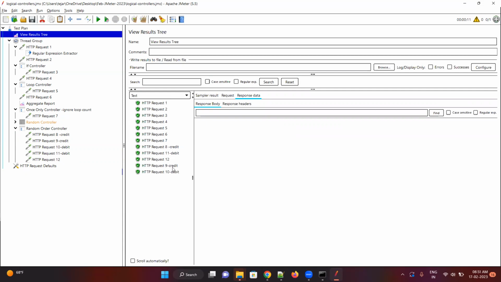See 8, 11, 12, 9, 10. It's not sequential, right? Every time it is in a different random order. So when you don't want to change the flow of a script, I mean one set, the same: login, add to cart, product, checkout, logout, we don't want to change the pattern. There's no dependency.